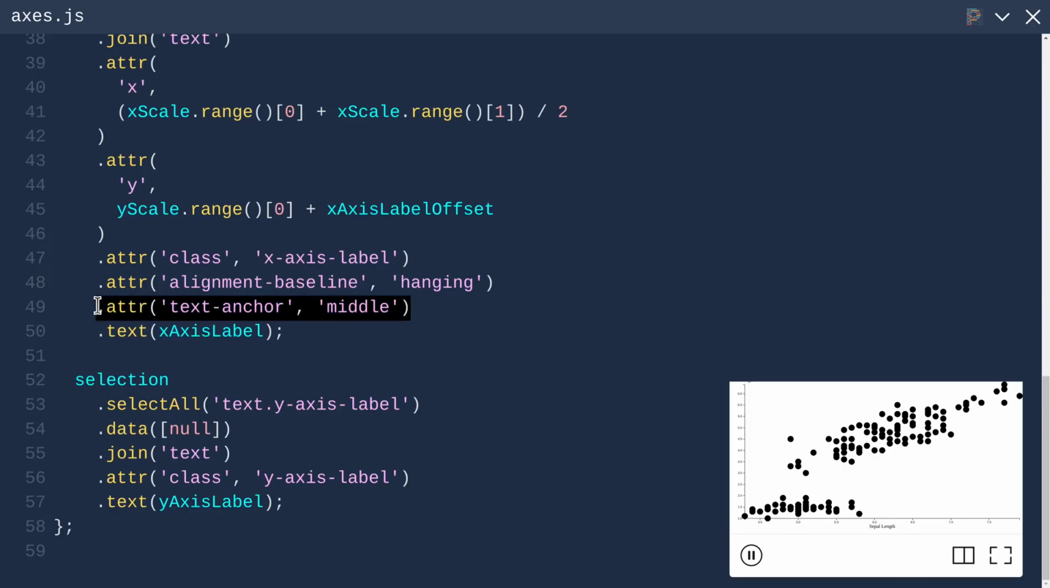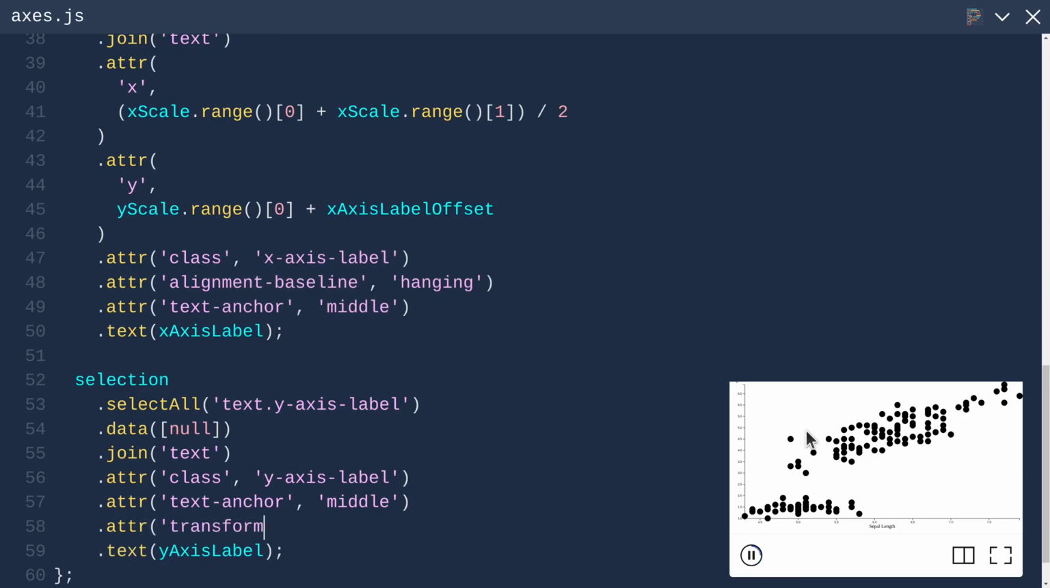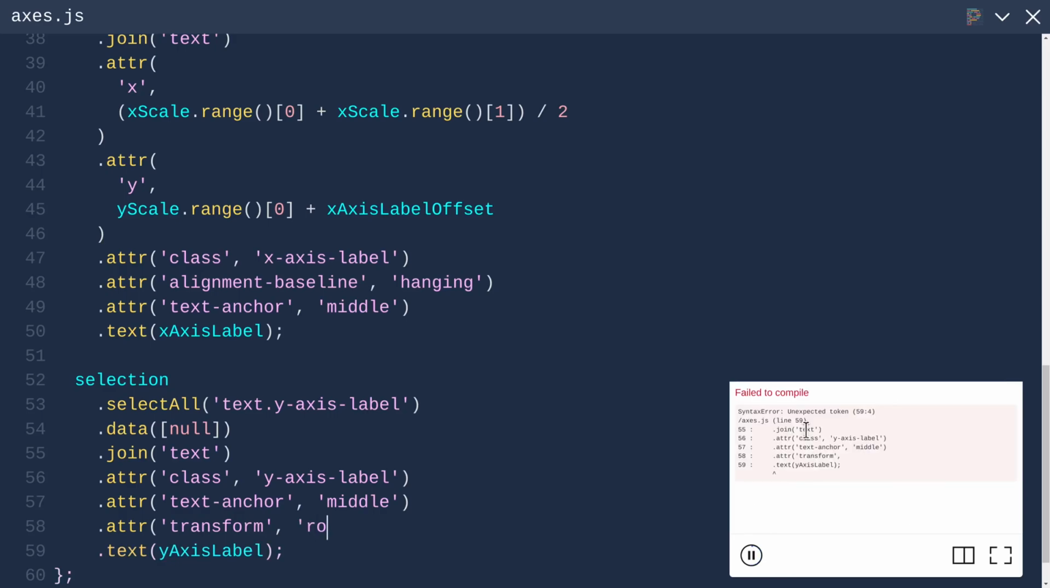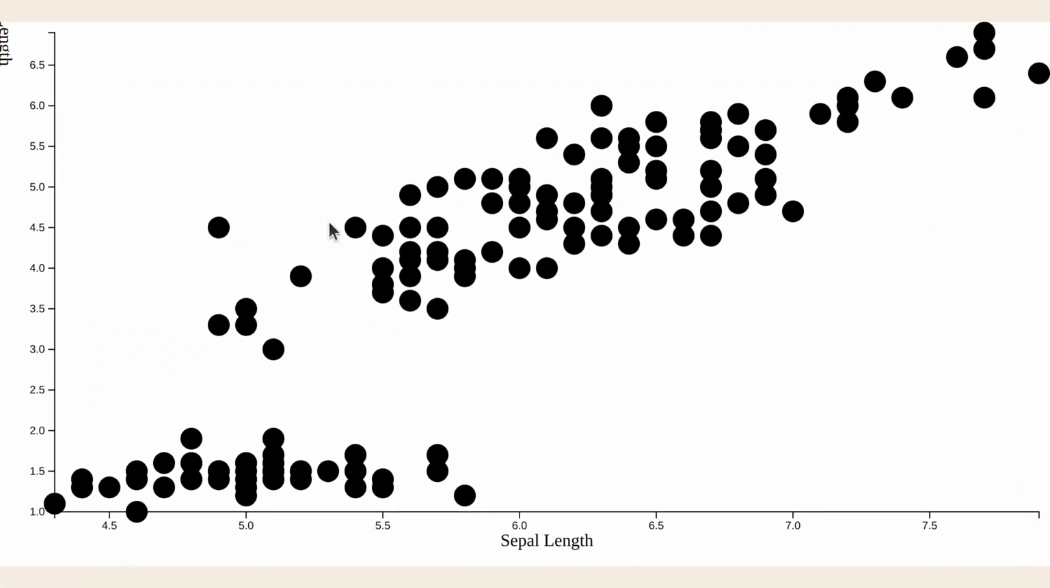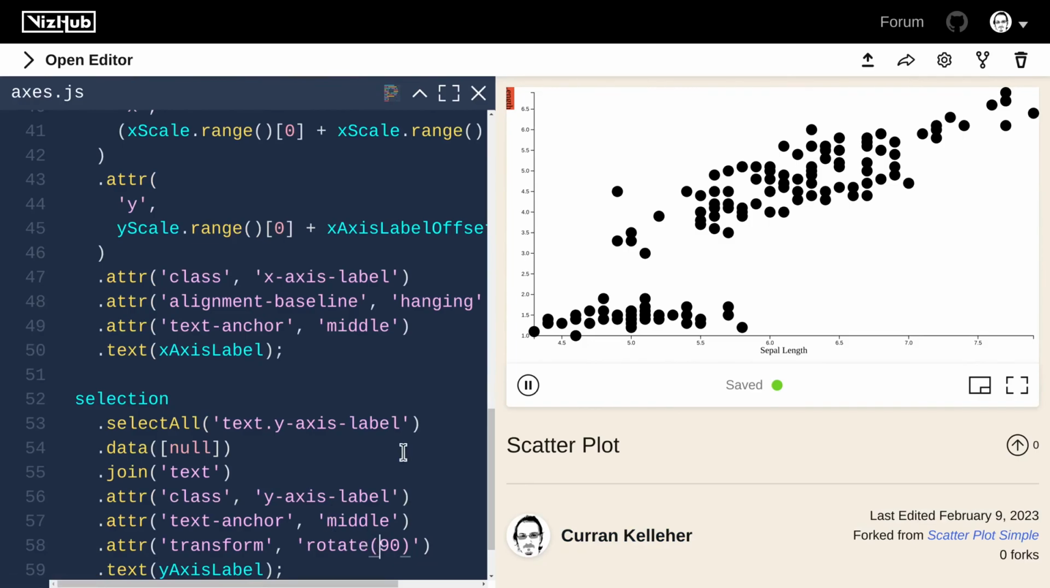I can tell you right now, we're going to want to use text-anchor middle to center it. And one of the first things I'm going to do is rotate it by 90 degrees because I think that will impact what x and y mean. To do that, we can set the transform attribute to be rotate 90 degrees. And there it is. But it looks like it's going down. I think I actually might want to rotate it by minus 90 degrees. And now we can't see it.